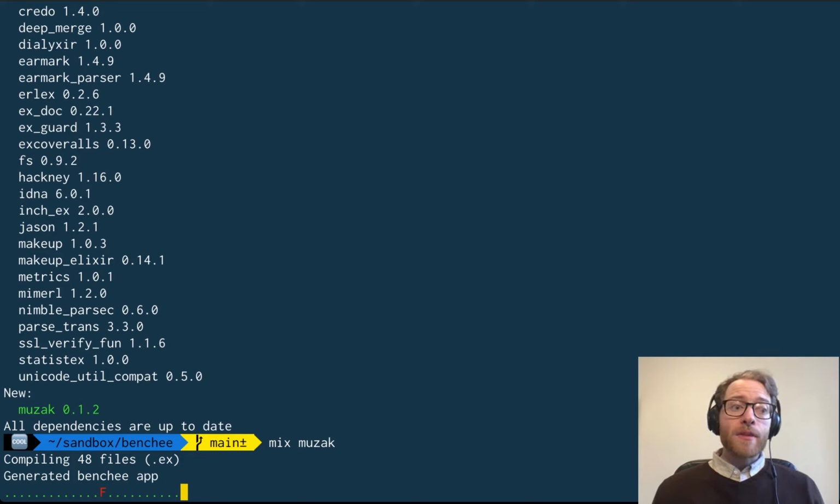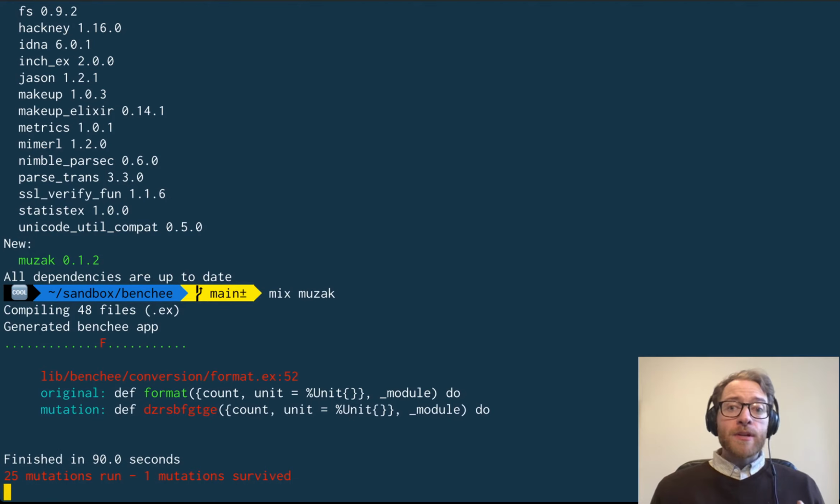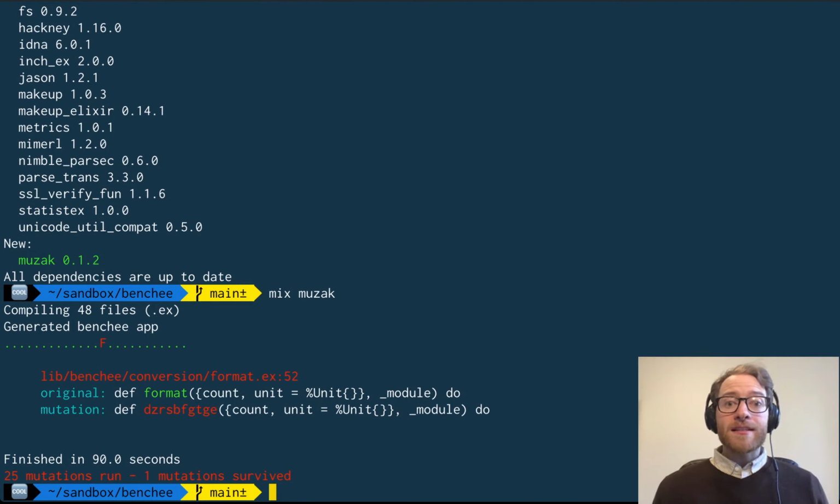With Muzak Pro, that's the paid version of Muzak, you can control what gets mutated down to the line, which mutations to apply, and you can also have far more mutations than 25. Muzak restricts us to 25 mutations, but Muzak Pro gives a lot more flexibility, and it's a much more comprehensive tool, really designed for business use, also really great to use as part of your CI pipeline.